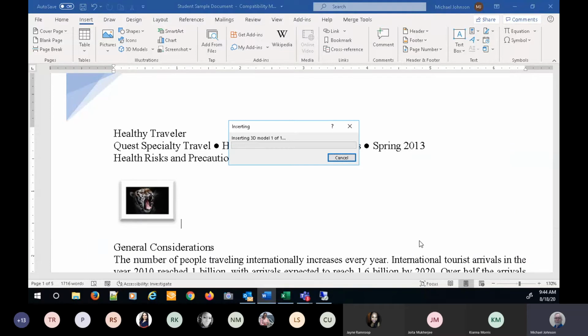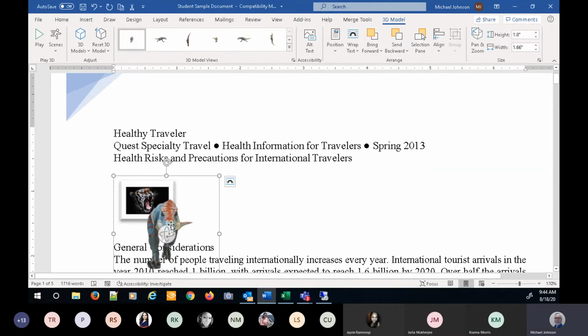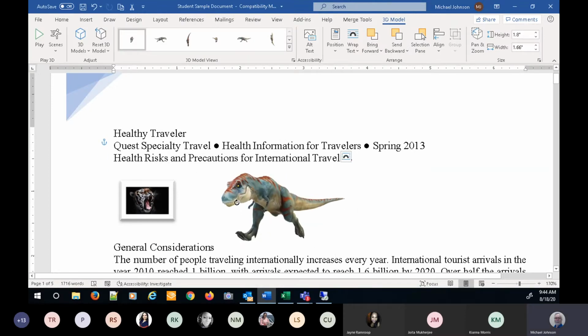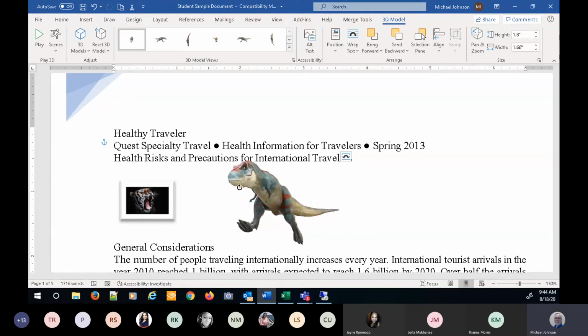Just going to put a dinosaur in here. There you go. Let's just move him over here. And we'll just shift his position a little bit. Look at him. Isn't he cute? I love it.